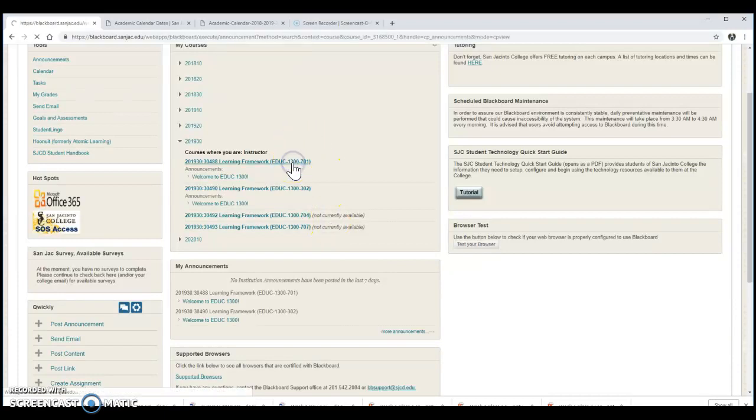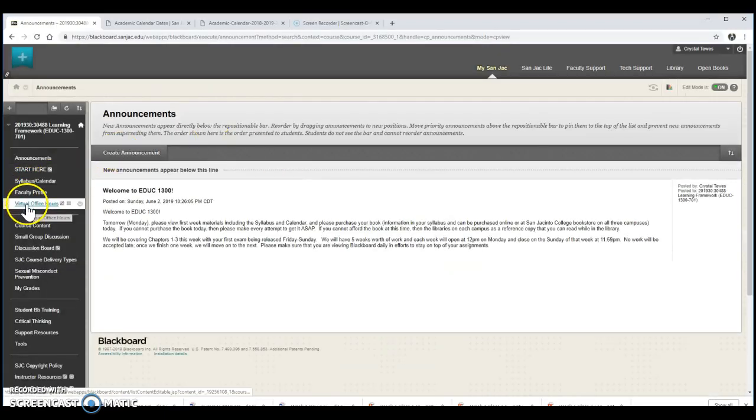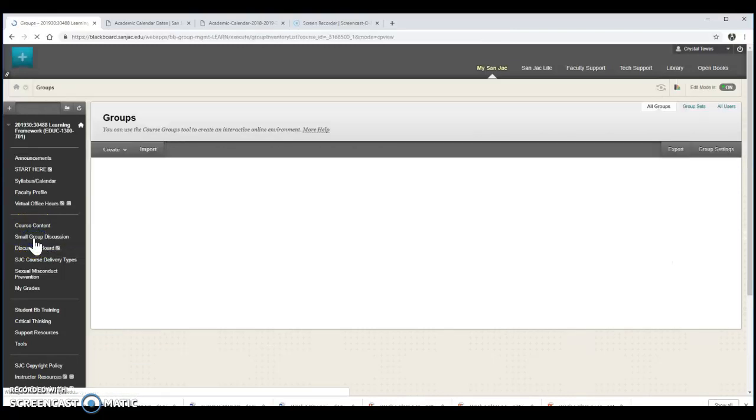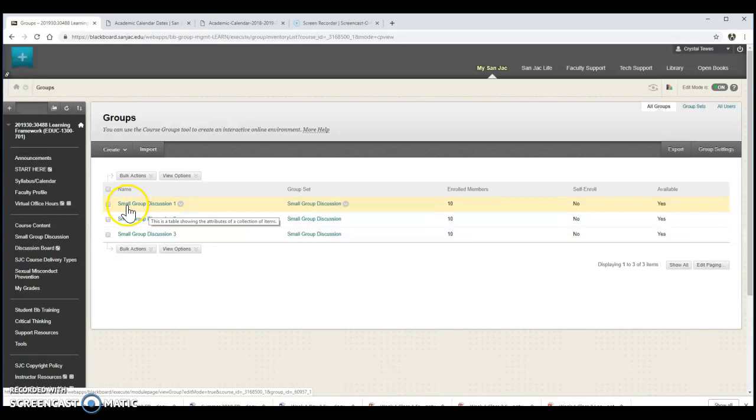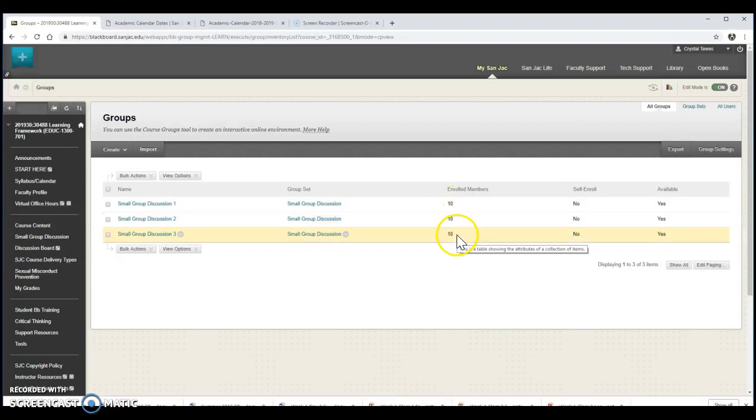So when you click on Blackboard, over here you're going to have a tab under course content that says small group discussion. Yours is going to look different than mine because yours will only have your group. All of you are enrolled in a group, and each group has 10 members in it, and you are randomly enrolled in the group, so you'll either be in group 1, 2, or 3.